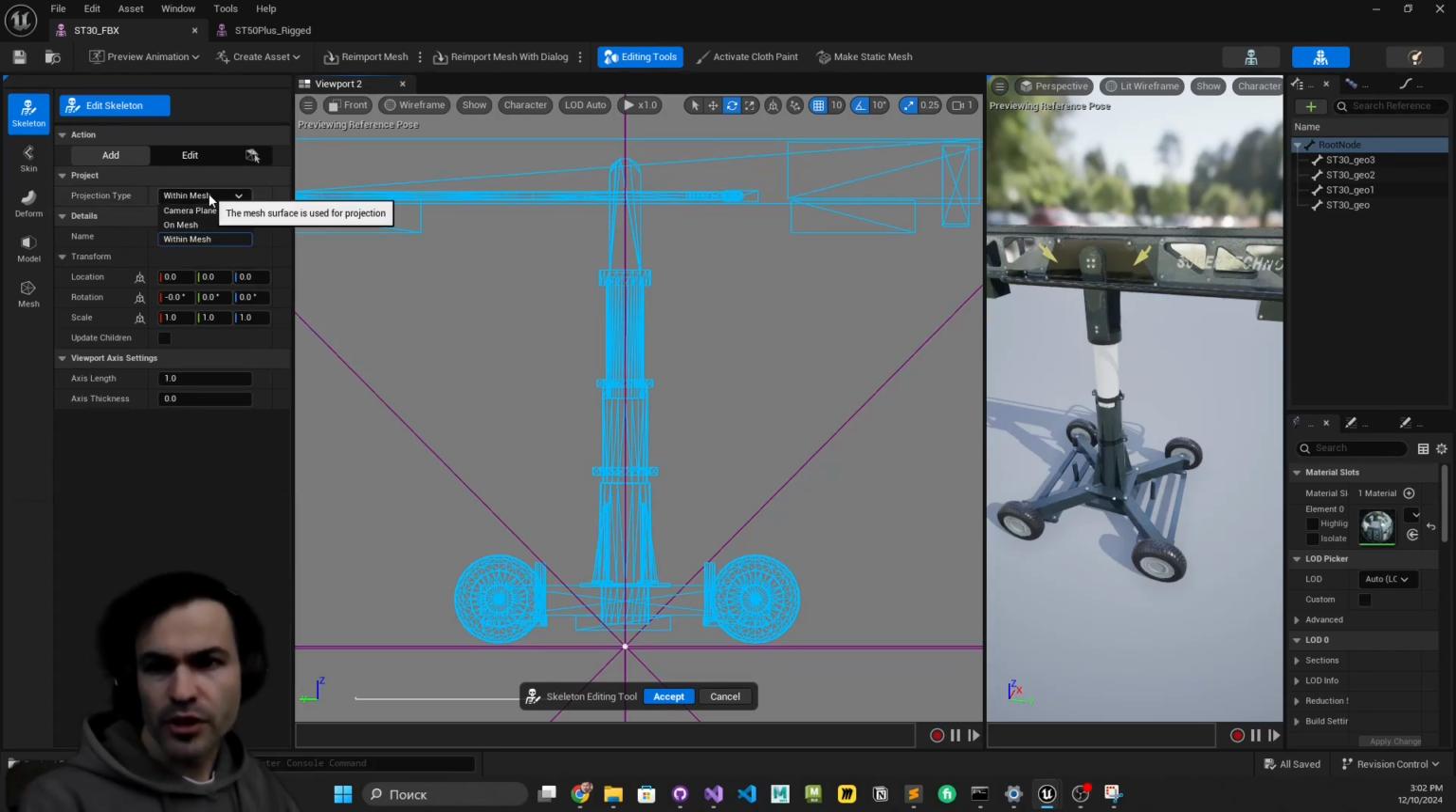And there's also projection type, so that we could do it in a camera plane, on a mesh, or within mesh. So it's basically when we're trying to place the joint, it will try to put it in the middle of this mesh, I would say. Probably that's what I mean here.